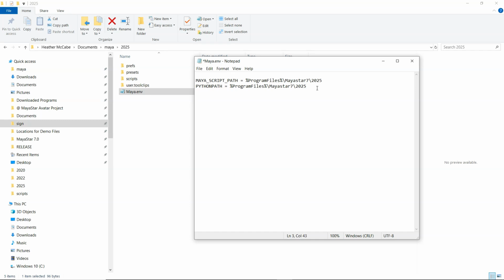Let me get this. Copy, paste. So you'll end up with something like this where you have duplicate lines. Now this is actually just fine. It's not going to hurt anything. The duplicate lines are not going to cause any problems. But if you ever open it up and you say, hey, this is in here twice, it's not going to cause any problem. But you could go ahead and delete it if you wanted to. And so that's the Maya environmental file.